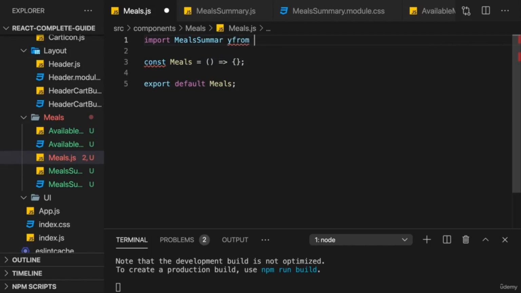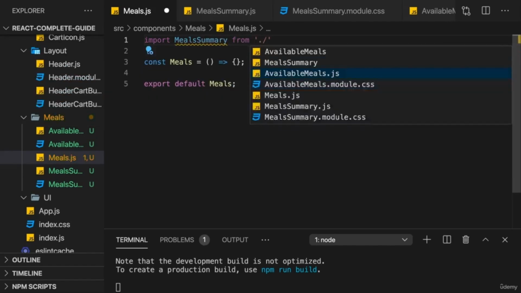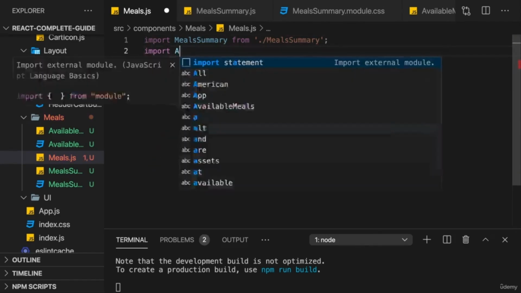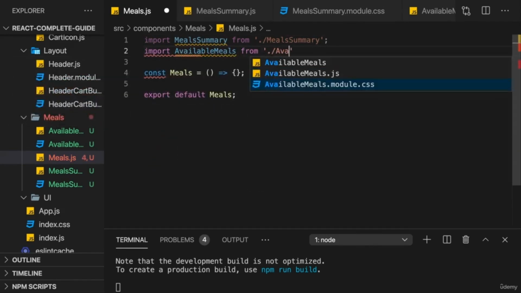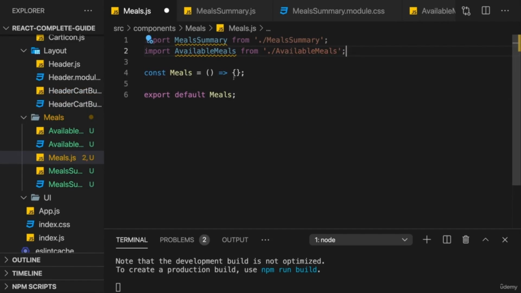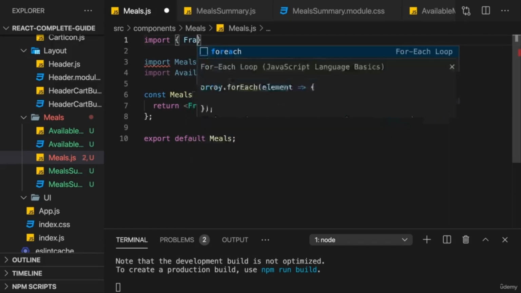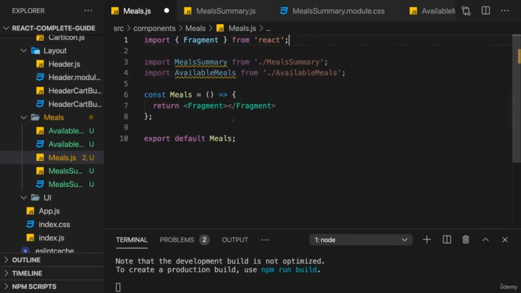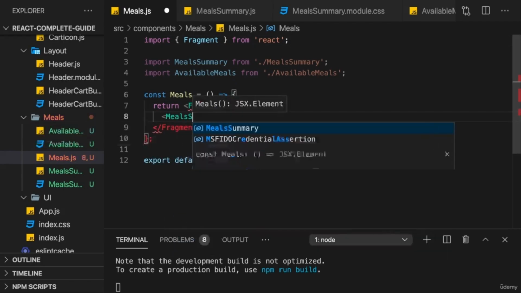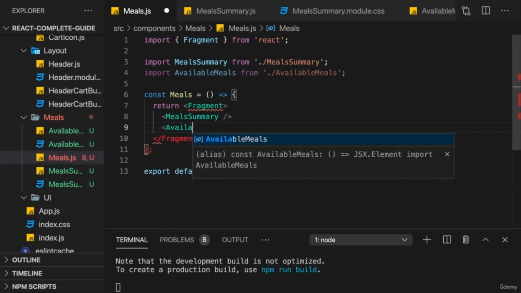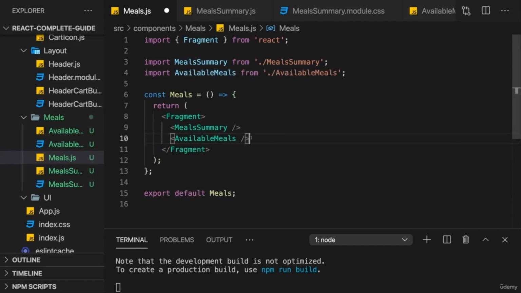Here, we just want to import the two other components. So the meals summary from meals summary like this, and import available meals from available meals like this, and then return both side by side. And since I want to return two elements side by side, you know that this is not possible in JSX. We must only have one root JSX element, and therefore again I will use the fragment. So we should import fragment from React as a wrapper component around meals summary as a self-closing component and available meals as a self-closing component.